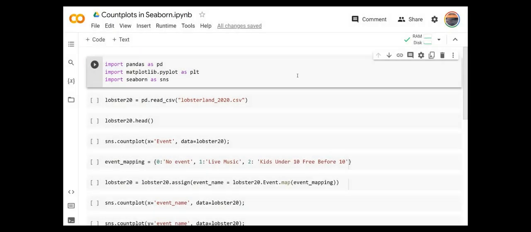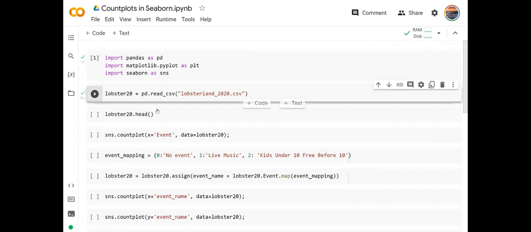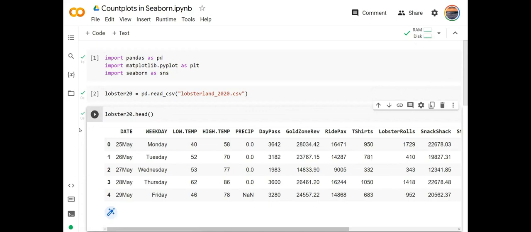Let's take a look at the countplot function in Seaborn. We'll do it after first using some standard import statements and bringing a data set into our environment. That data set is lobster20. Well, we're calling it lobster20, but it's the Lobster Land 2020 CSV. It's data from park operations in the 2020 season.